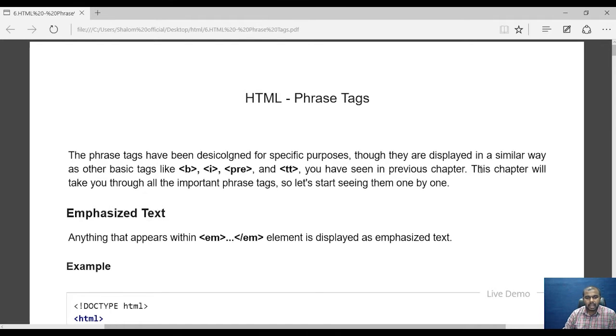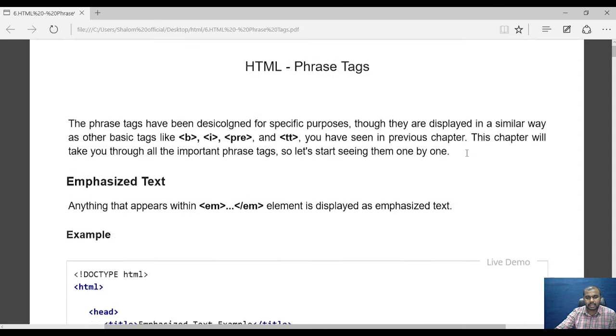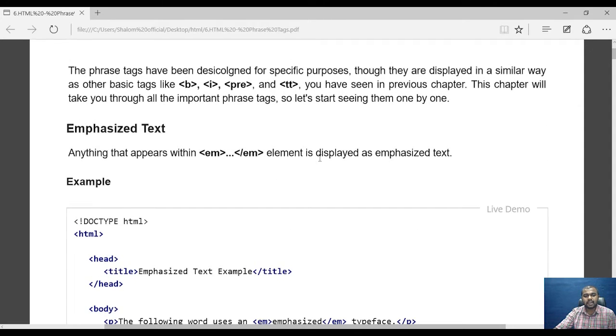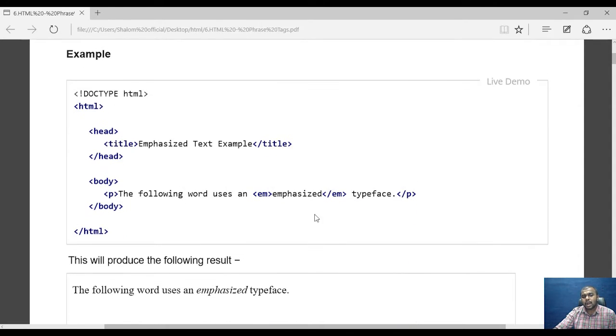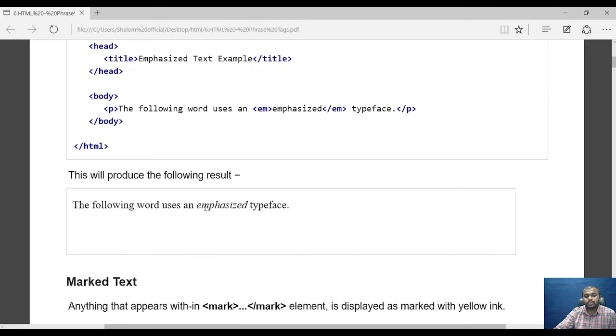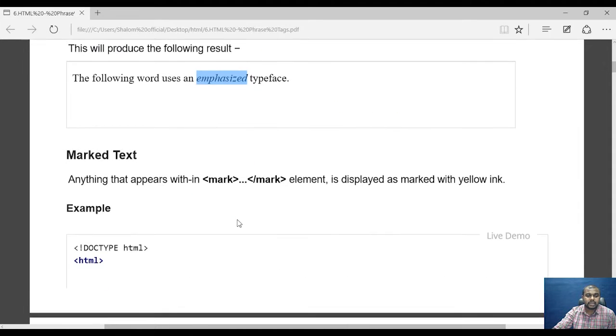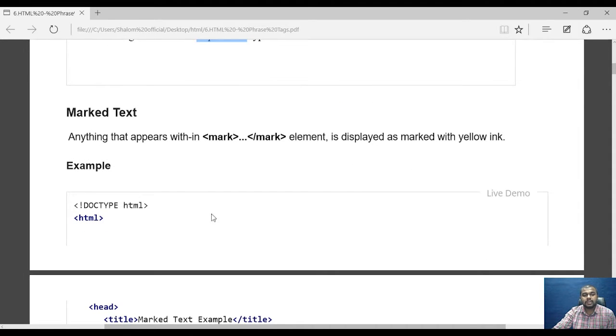For example, we have an EM tag, which is used for emphasizing the text. We have given a content called emphasized. The output looks very similar to that when we apply the italics tag, the I tag. So the output looks very similar to the one which is formatted using the I tag. Then we have something called the mark tag.